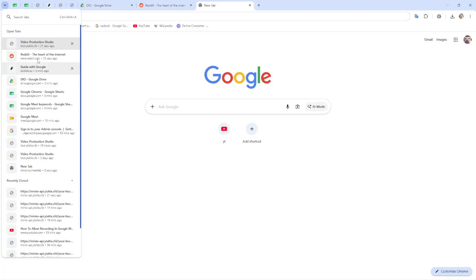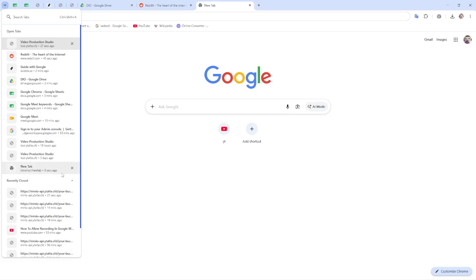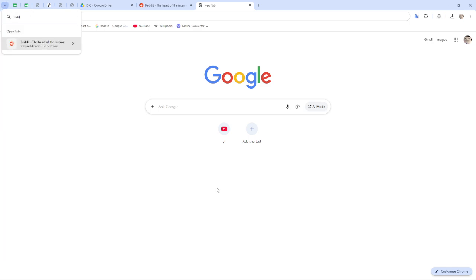If you are using a Mac, press Command+Shift+A instead. As soon as you press the shortcut, a drop-down panel should appear. Now take a moment to look at what appears on screen. The drop-down should show your currently open tabs. Depending on your Chrome version and settings, the list may show tab titles that are easy to scan.